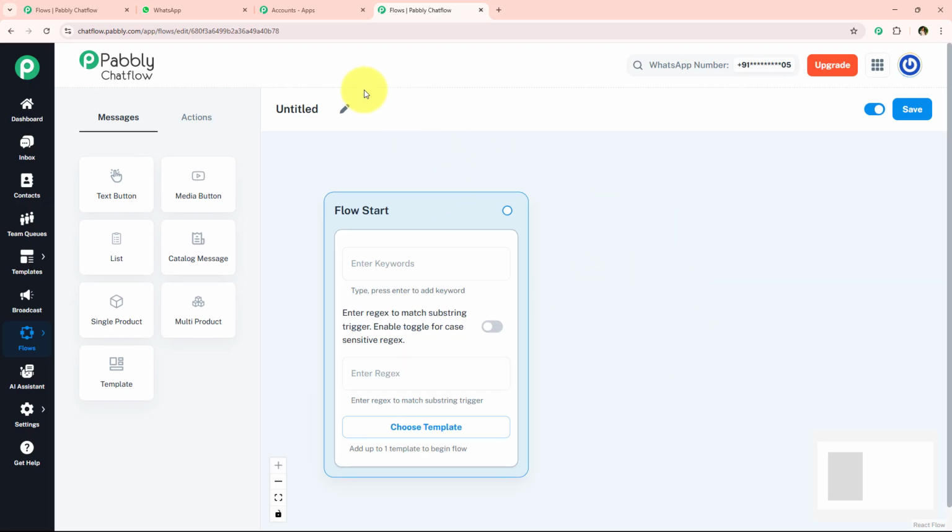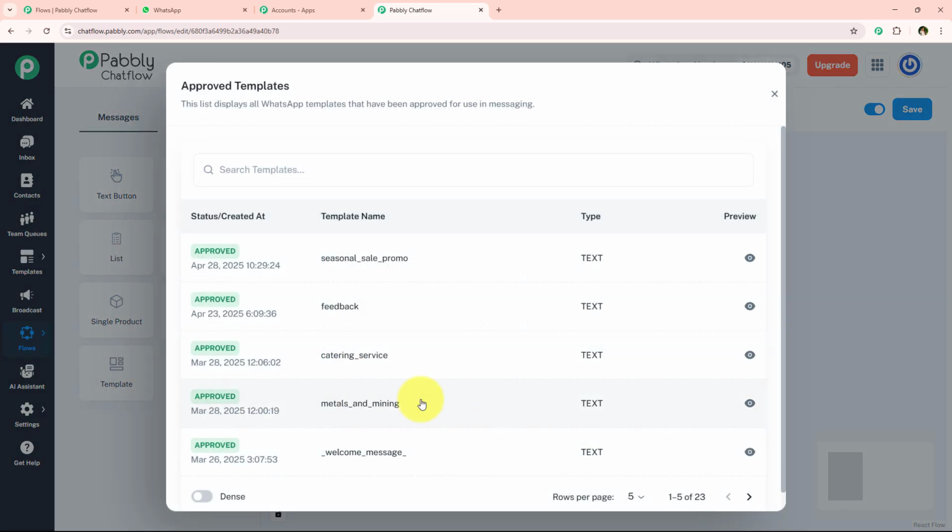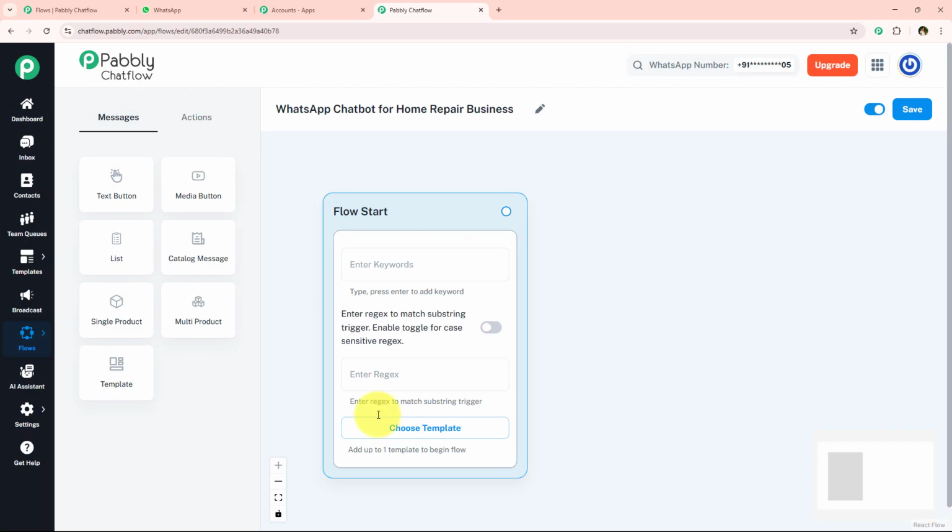So first, let's say I'm just going to name this flow WhatsApp chatbot for home repair business. And after naming this flow, we are going to move on further. Over here to start the flow, we have three options, either to enter the keywords, regex or choose template. So over here, you can create templates and start your flow with the help of a template. You can simply go towards this choose template button, select one template right from here. And what is going to happen is that whenever your user replies to that template, the flow will get triggered.